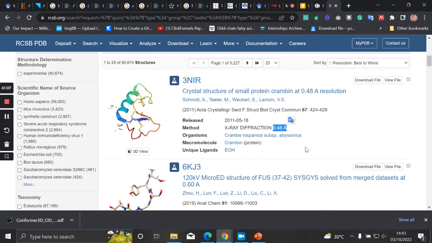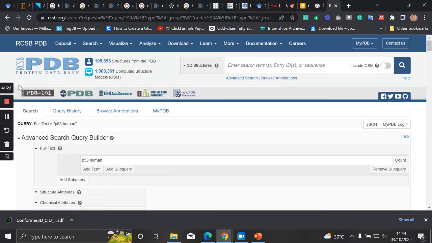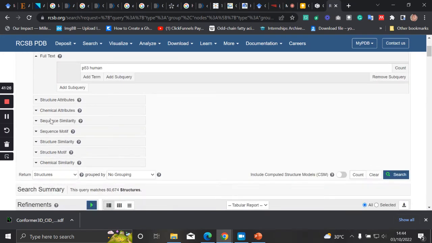So it is very advisable that we go for the ones with low scores. We should not go for something more than 2.5 most times. But we should just be cautious when we are selecting our protein. The ones with the lower resolution scores are the best.